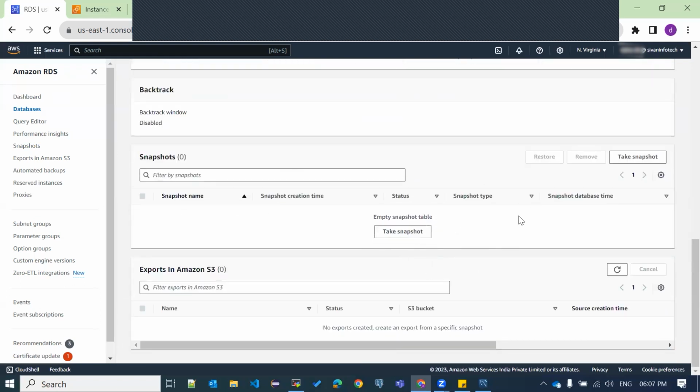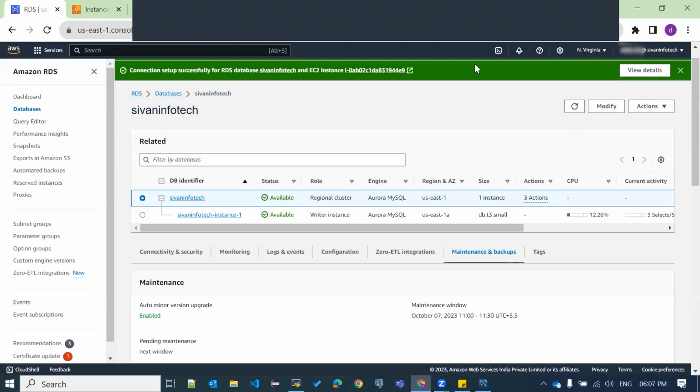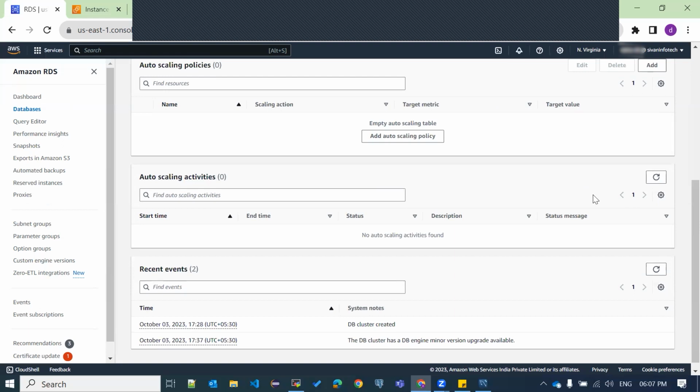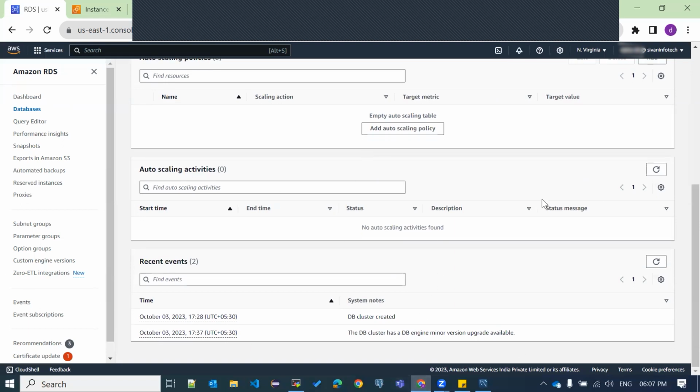Snapshot, is there anything, it will show here. Any exports to the S3 bucket, when we export from the snapshot to S3, it will show here. What logs there are will come under recent events here. So, DB cluster, DB engine, minor upgrade available. DB cluster got created first. Next, the DB minor versions that will update automatically. Great. After that, if we edit anything, that will come here.